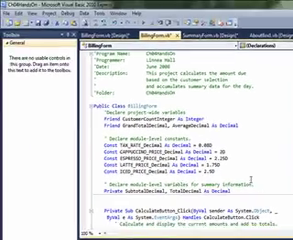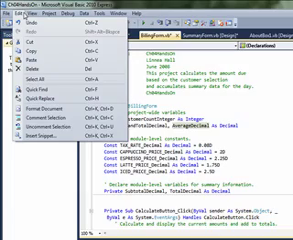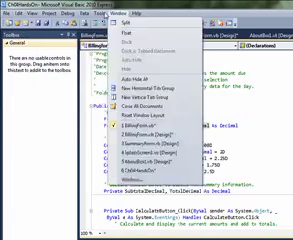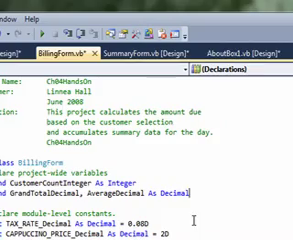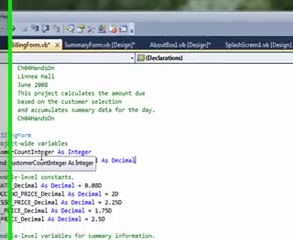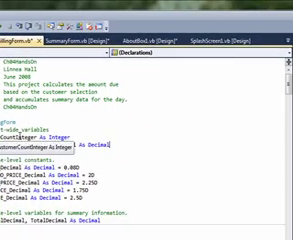Now, I think there's a way to do a search in here, and I can't remember, but as you're looking through, watch for average decimal, grand total decimal, and customer count integer, because if you see it declared anyplace else, we need to get rid of it. Now the next thing that we're going to do is scroll down.